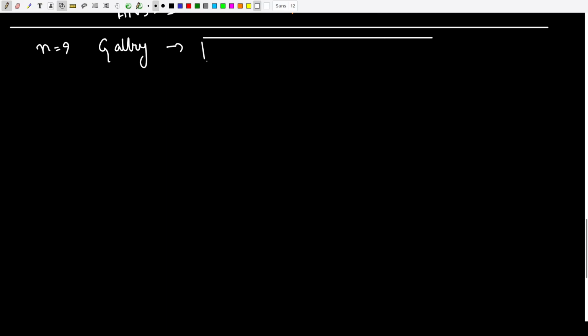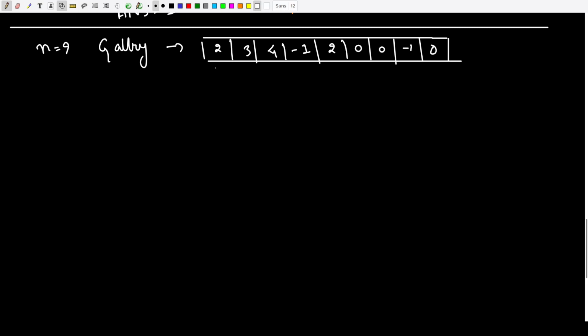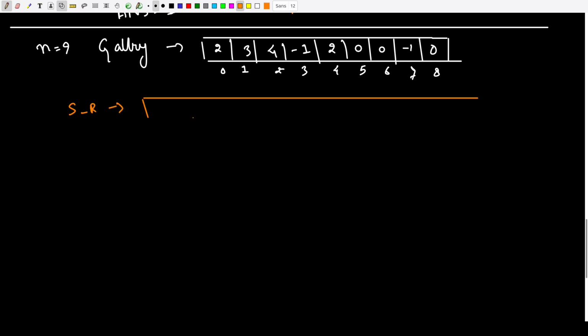Okay, so here in this particular case n is equal to 9 and the elements are 2, 3, 4, -1, 2, 0, 0, -1 and 0. Okay, and let us write down the indexes as well, up to 8, and let's use our sprinkler range array. So the first is 2, so the range will be what?